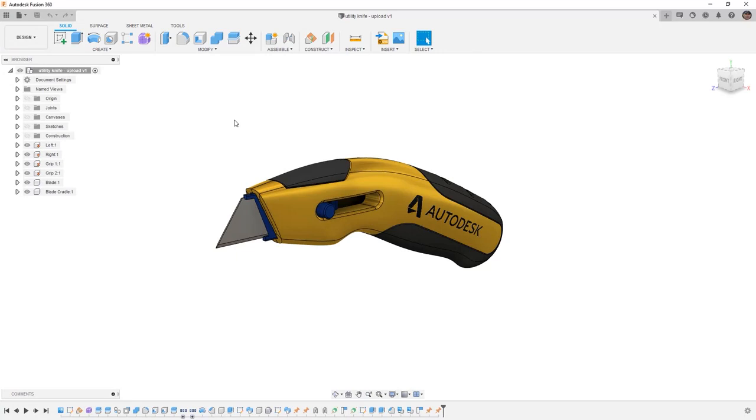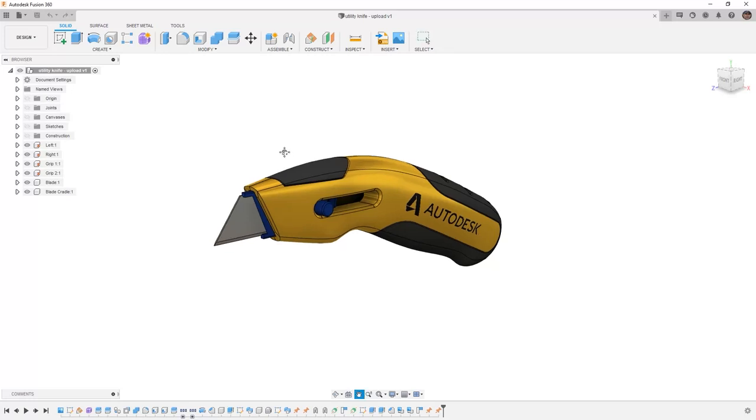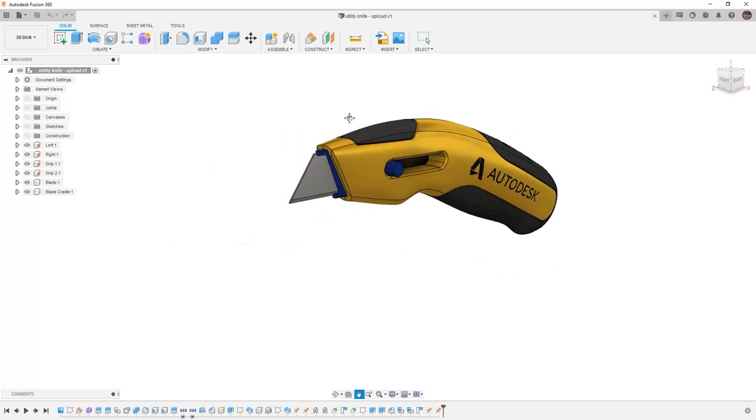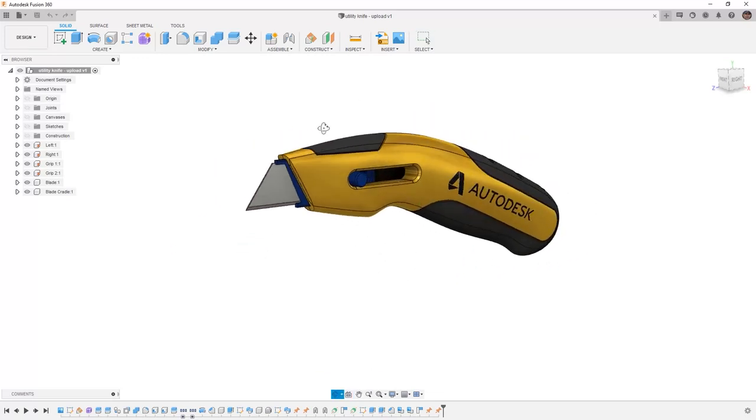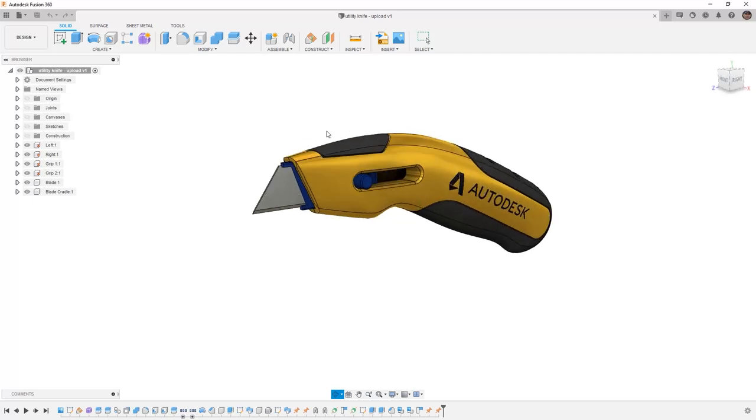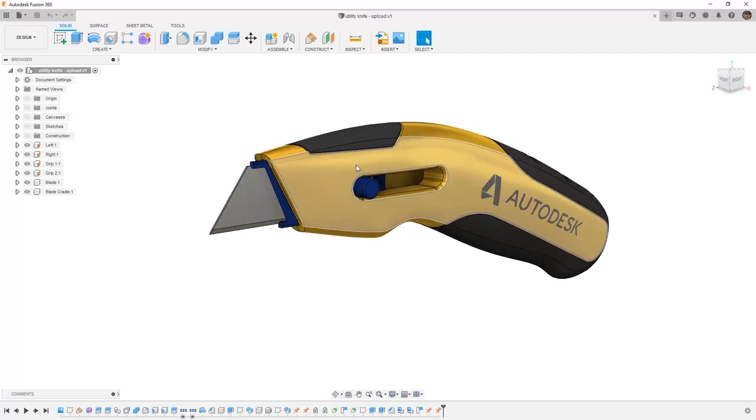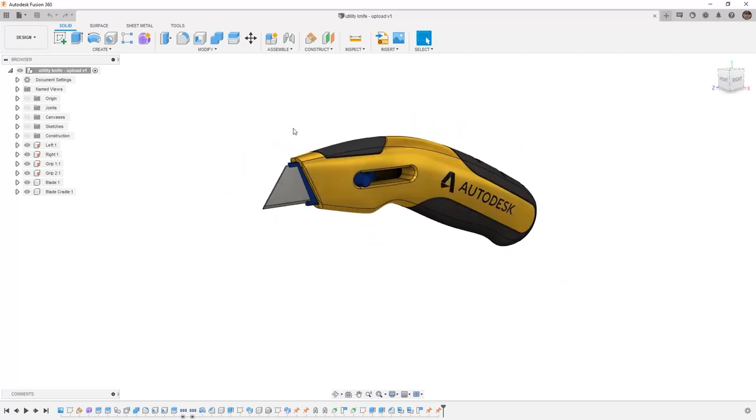Now that we have a design open, it's a good idea to play around with manipulating the design and learning how to move it around. For us, that means using the middle mouse wheel as a button to pan, holding down Shift and using the middle mouse to rotate, or using the scroll on the middle mouse to zoom in and out. Once you're comfortable with that, let's make some changes to this design.